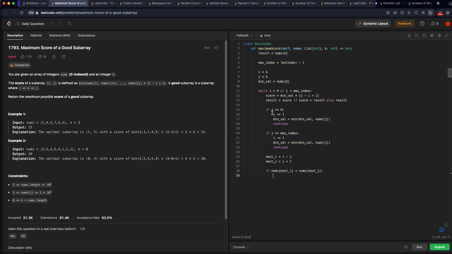So that's actually this right here. So I'll just copy this. All right, and now we'll do the same for the opposite. So we'll check, I'll just copy this whole thing. If nums at next index j is less than nums at next i, then we'll move i. So i minus equals 1.